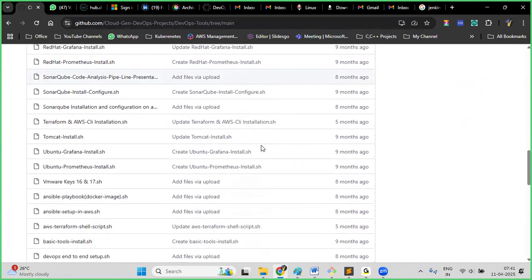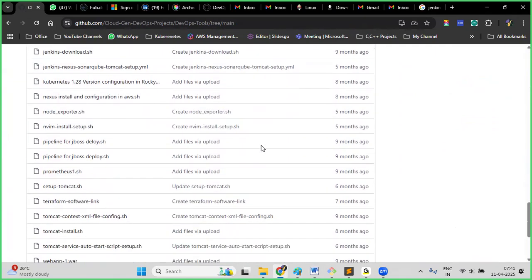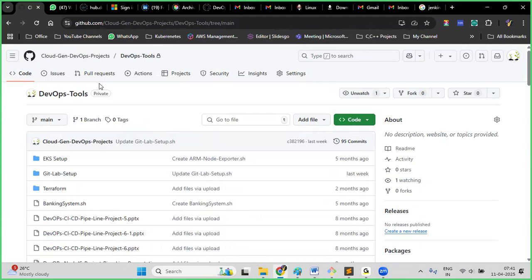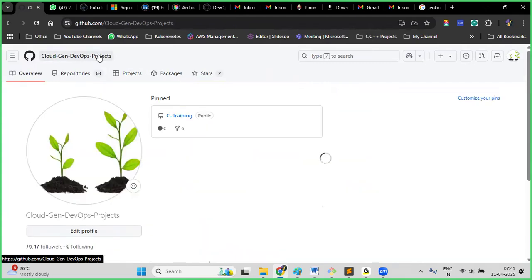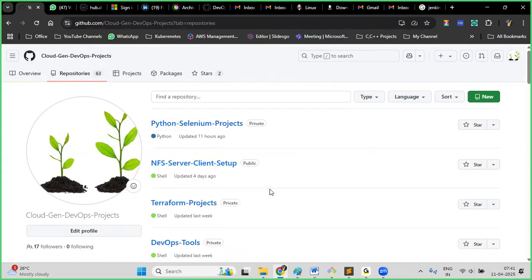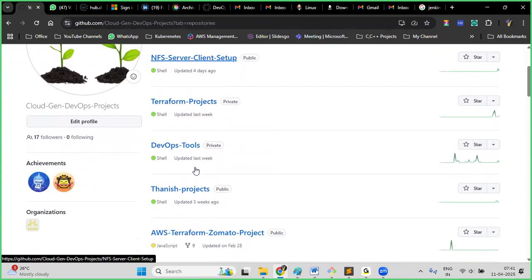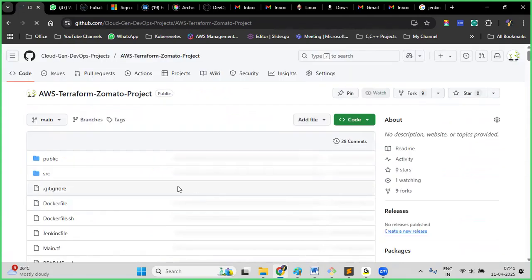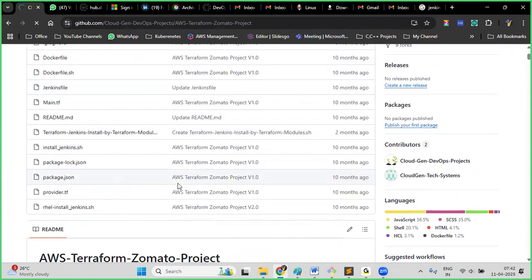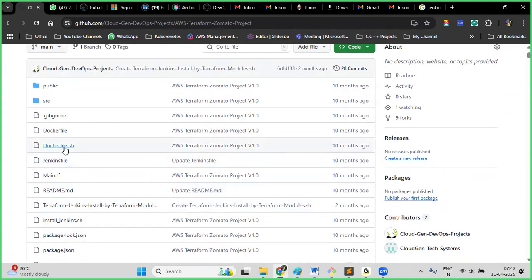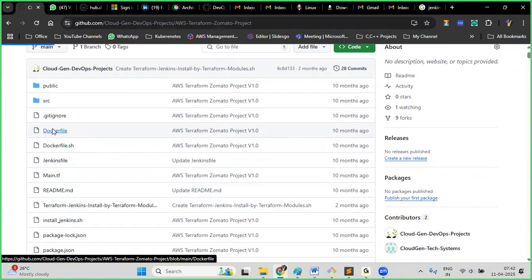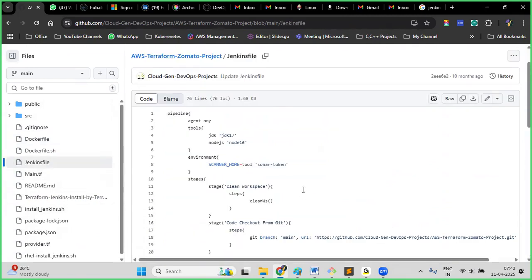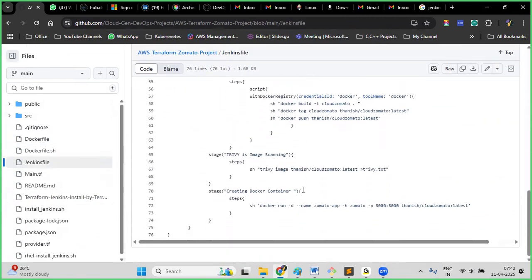For future reference, we are creating them as a template, and we write them as pipeline scripts. Let me show you the pipeline scripts. See, guys, Jenkinsfile, Dockerfile. We are writing and centralizing. This is a Dockerfile and a Jenkinsfile. We write pipeline scripts like that and place them here.